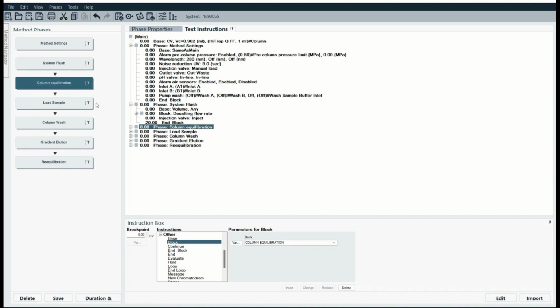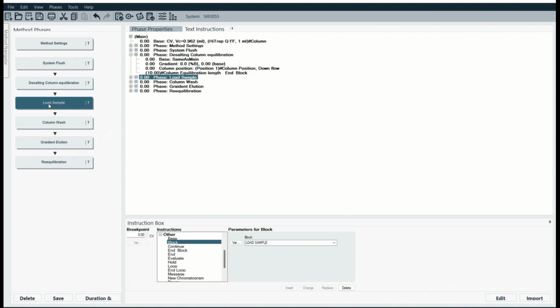Now we're going to do column equilibration, but instead I'm going to rename this. I'm going to rename it Desalting column equilibration, and also here I'm going to rename this the sample load phase. I'm going to call it the Desalting sample load phase.